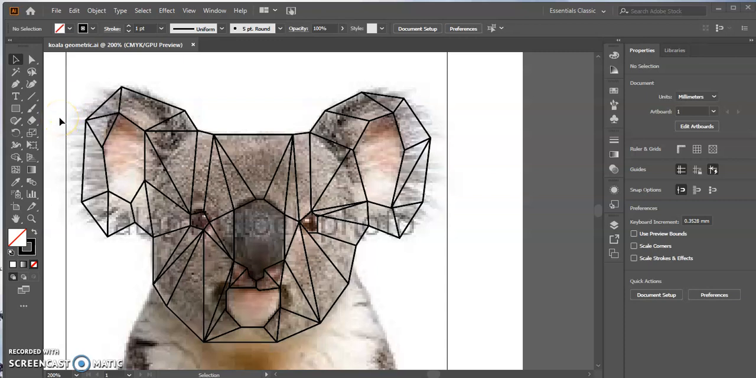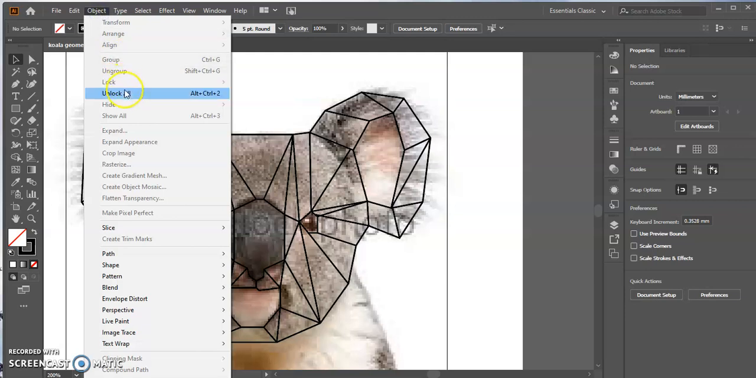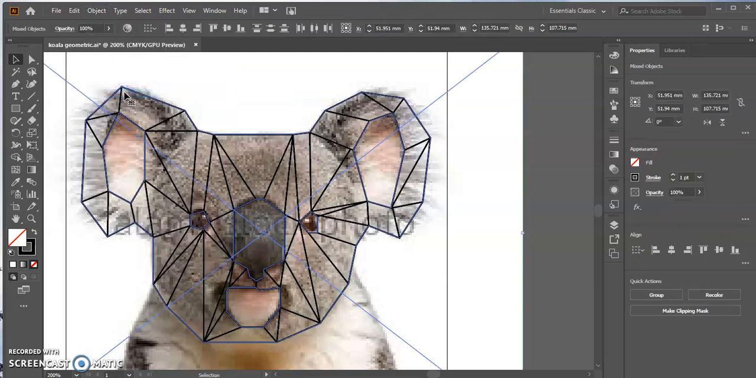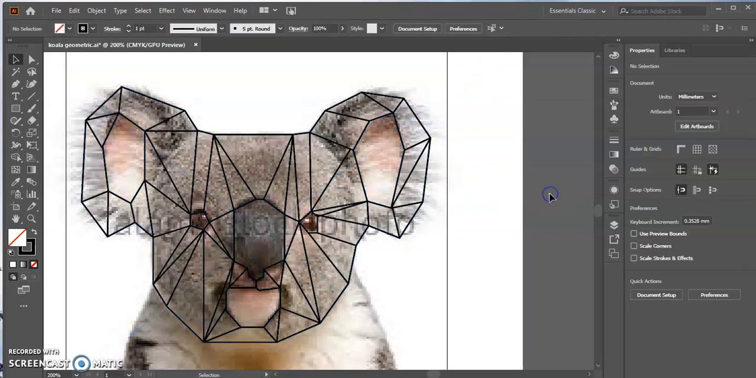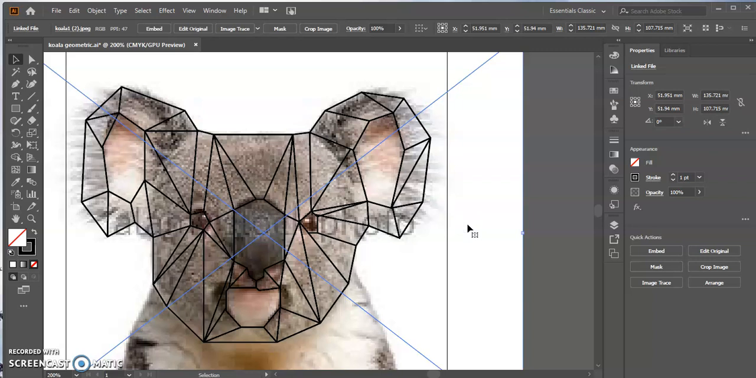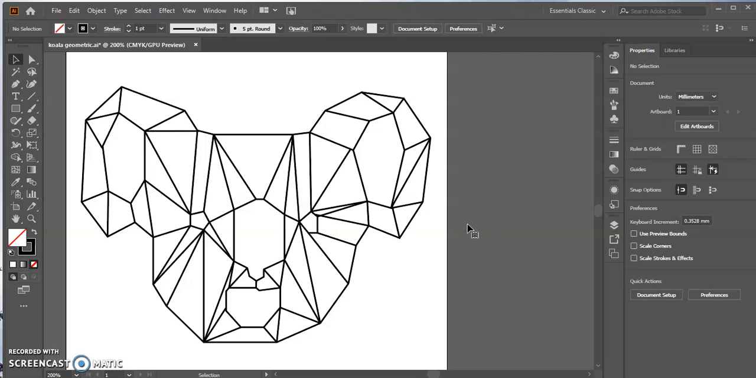So the next task that we're going to do is we're going to use the Pathfinder tool. In order to do that, first we need to go to Object, Unlock All. Okay, so we want to be able to reach everything now. We're going to click on the background first to deselect everything. Then we'll click on our photograph of our koala and we will delete that with the backspace key on your keyboard. And so then we just have the line drawing of the koala in the background.